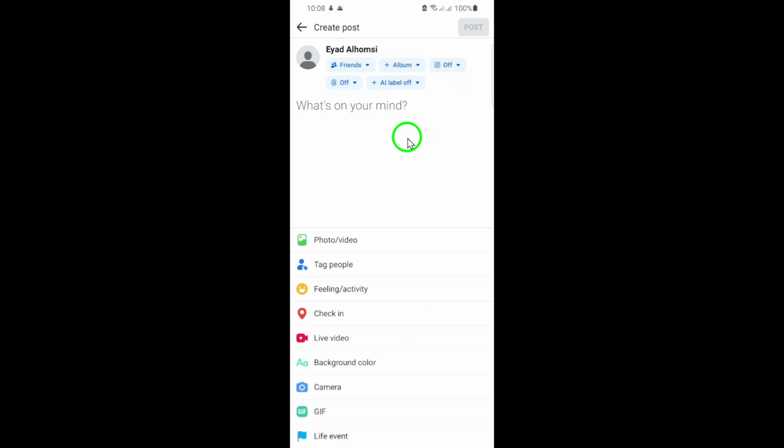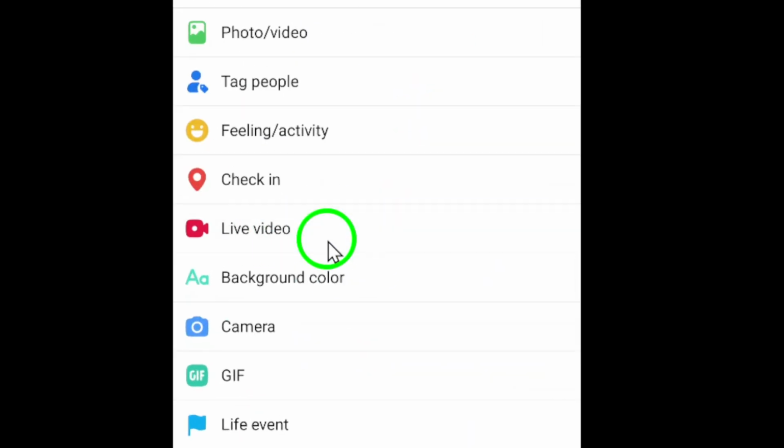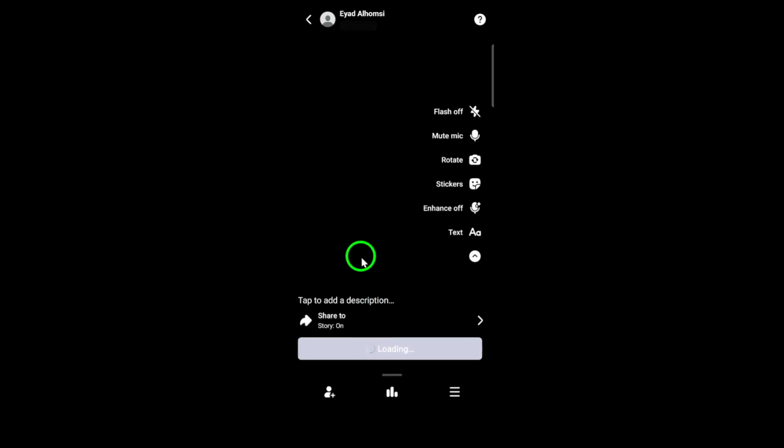Next, from the menu that appears, select Live Video. This will take you to the setup screen for your live broadcast. Here, you can adjust your settings and prepare for your stream.